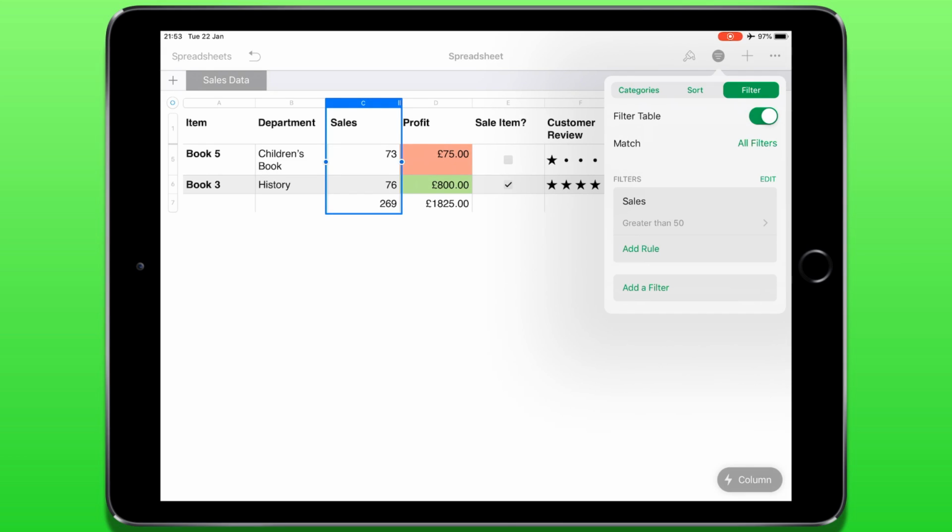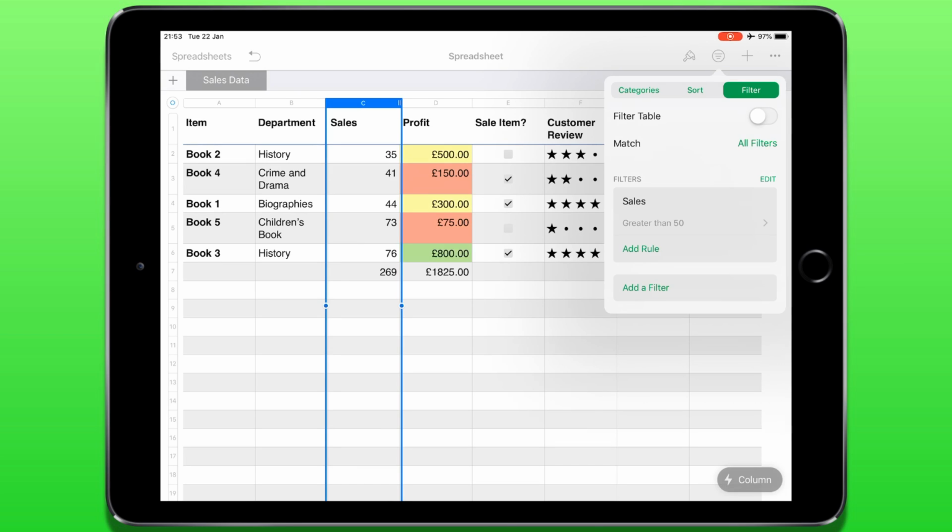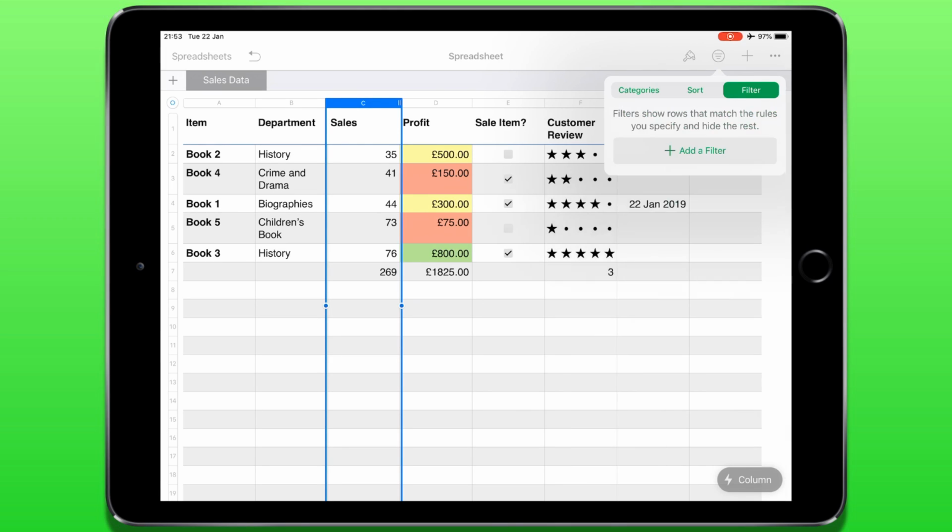At the top of this menu that's now appeared, I can see filter table and a switch next to it, which means I can turn this filter on or off. Below that I can see filters that are already in place, and if I want to delete them I can just tap on edit and then tap the round circle with the minus sign and then delete to get rid of it.